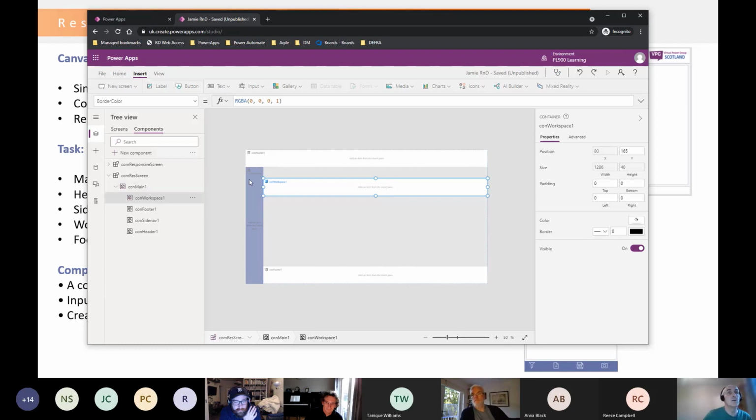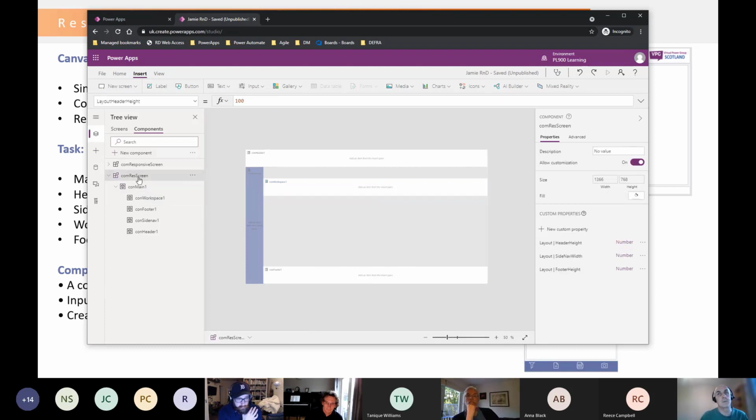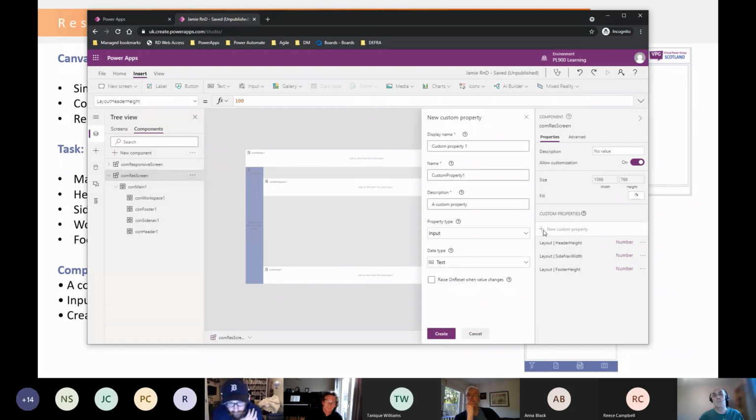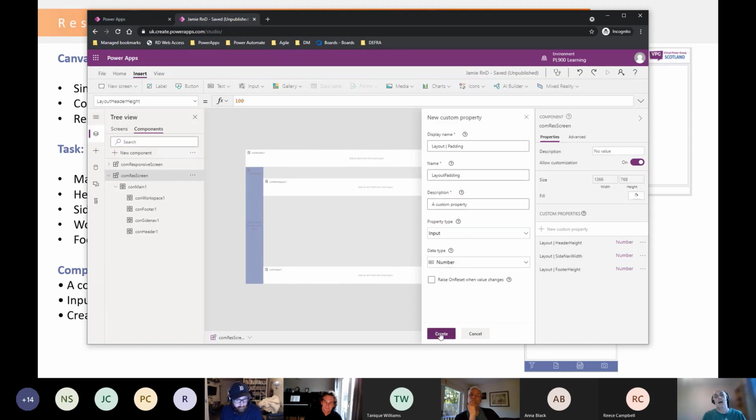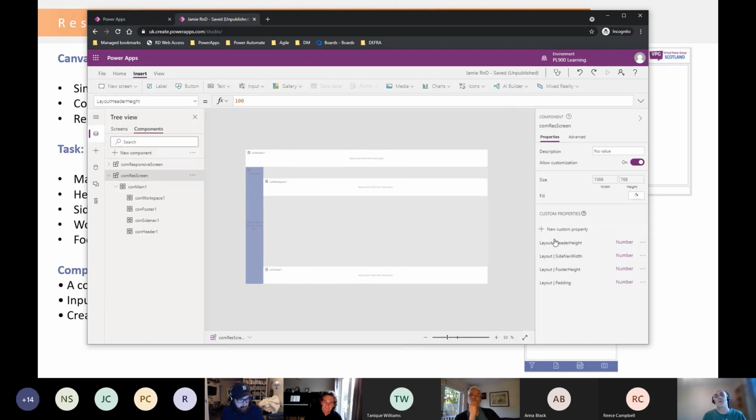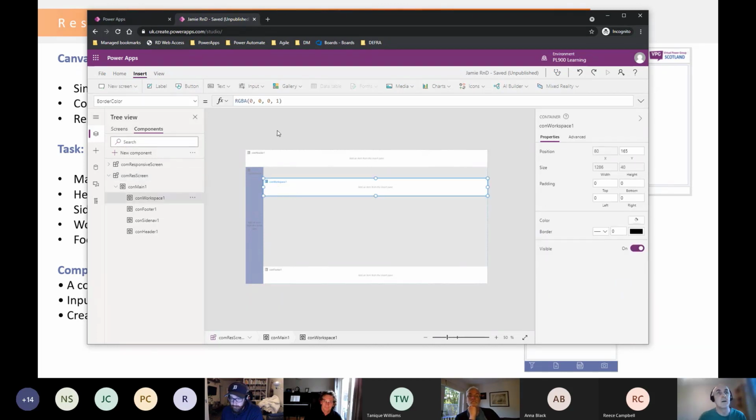footer. So what I'm going to do, I'm going to go back to my component. I'm going to make a new custom property. Again, it's a layout property. I'm going to call it padding. And this is going to give us a little bit of space between each of the containers. Again, this is going to be a number, and I'm going to create this. There we go. Okay, it's set to 100 because all input properties default to 100. I'm going to change that to 10. 10 is a nice number for padding.